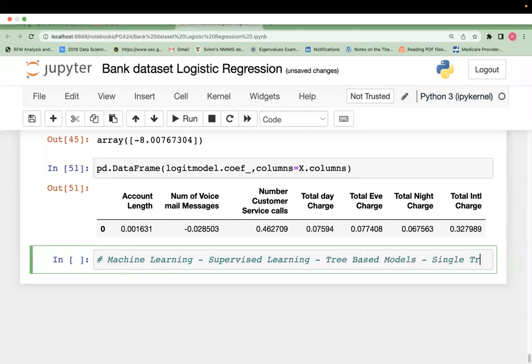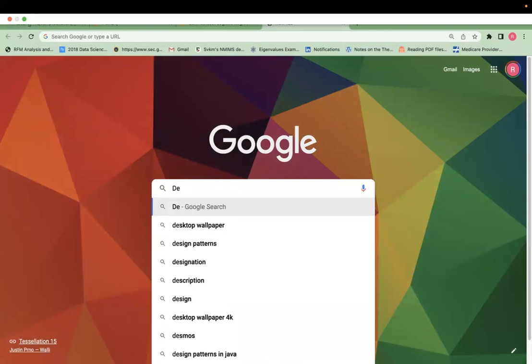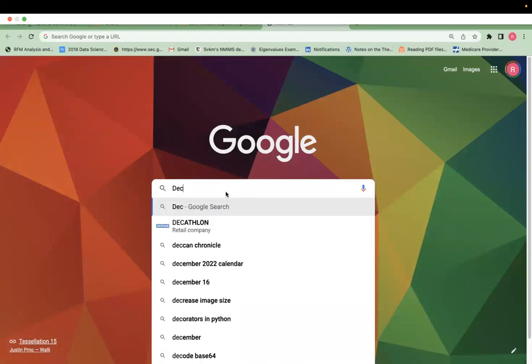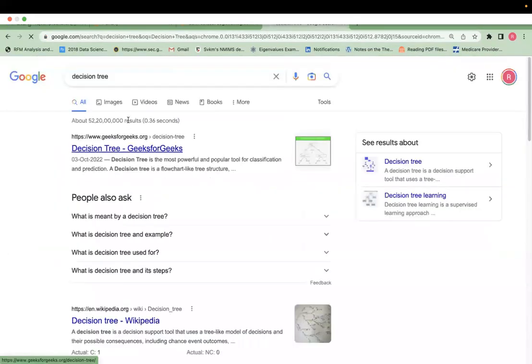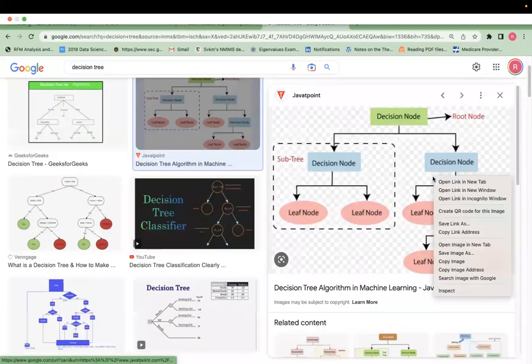single tree model. The decision tree is a single tree model that is part of the tree-based models. Now, if you are looking at the tree-based models, they look like this. A typical decision tree will have a root node, terminal nodes, or leaves. A typical decision tree will look like this.